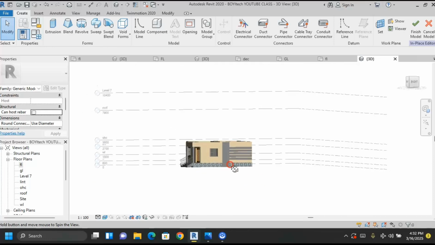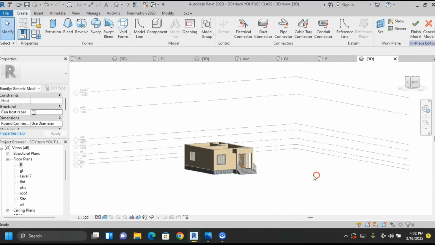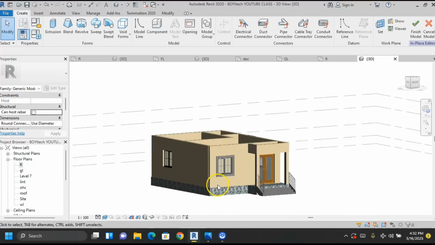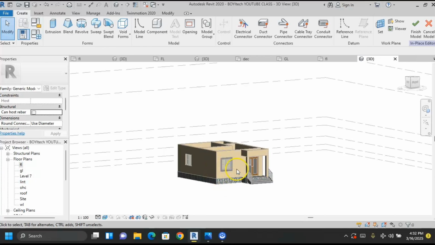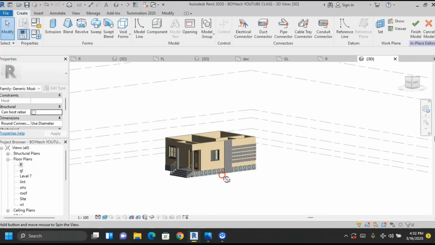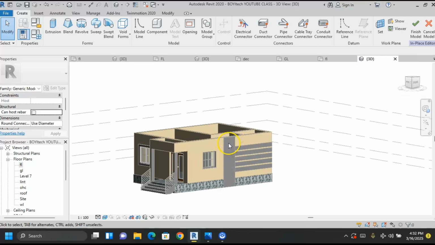So at least with this we are able to understand how to use our extrusion to create our window hood, and then the extrusion wall here. We can give any material, and then our grooving.